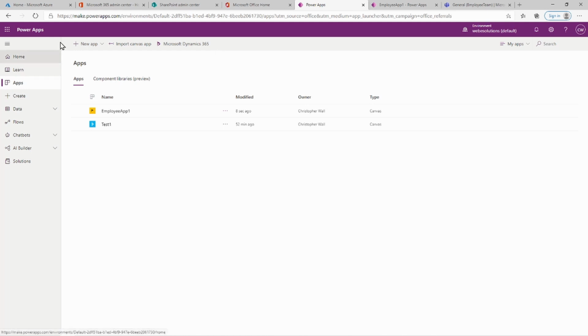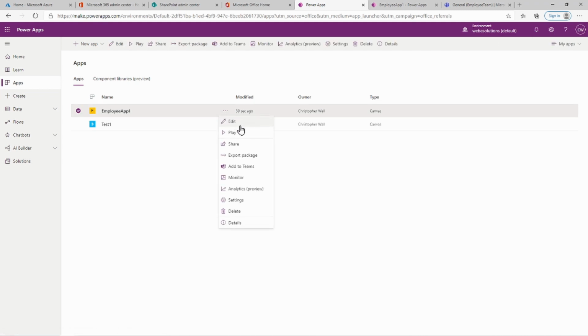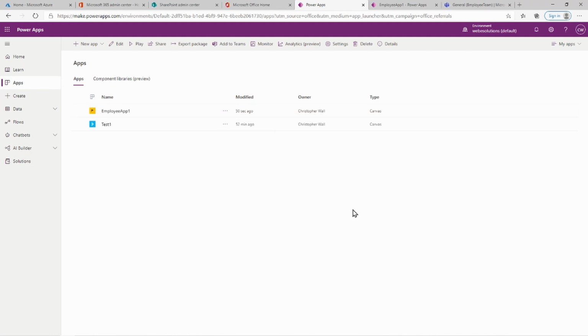So if we go back to PowerApps homepage and you click on your apps, you can see here's the employee app. You do have an option to edit it. You can play it, you can share it, you can export it as a package, you can add to Teams, you can monitor and delete it if you wanted to.